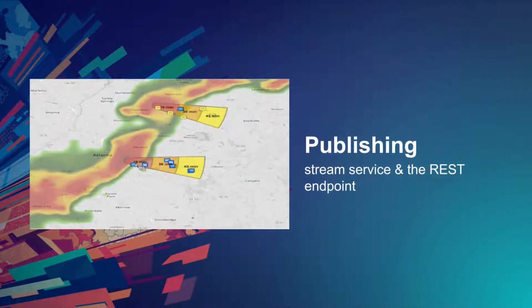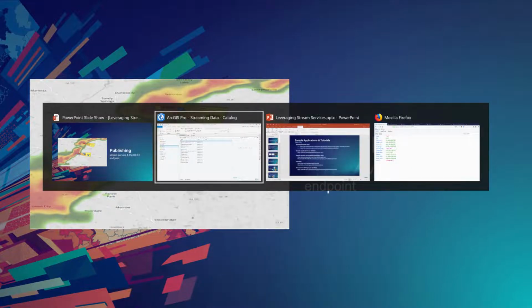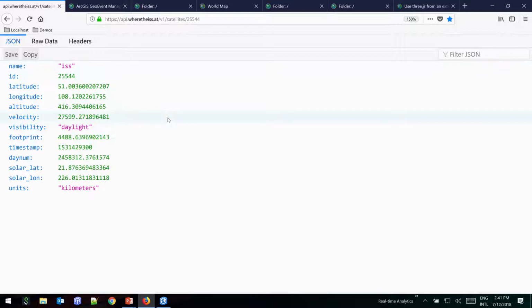So let me switch over here. I'm going to switch over to my browser real quick and see which one of these is my browser. There we go. And we're going to walk through a real quick demonstration of actually publishing a stream service.